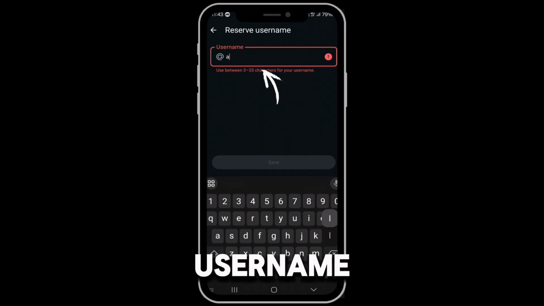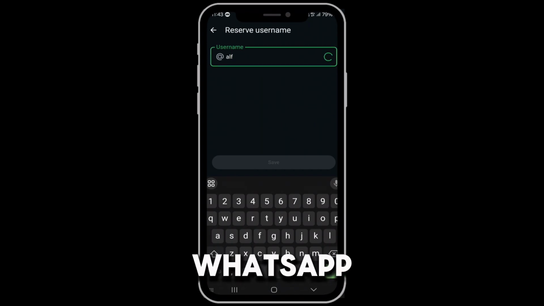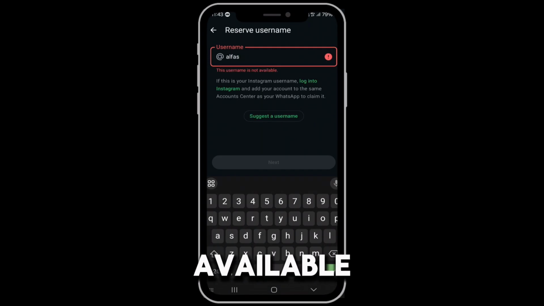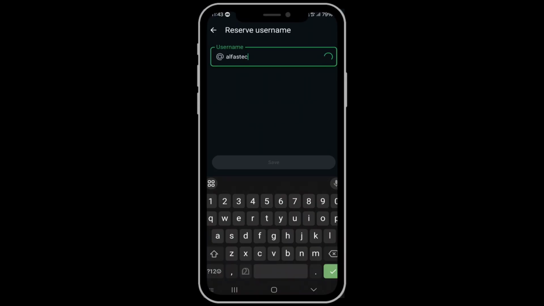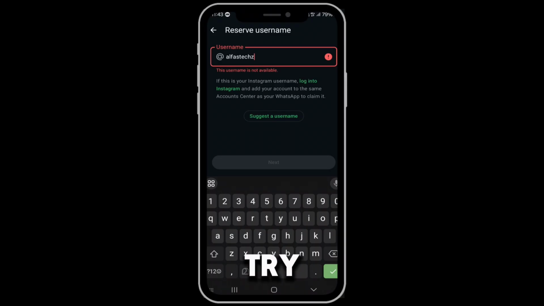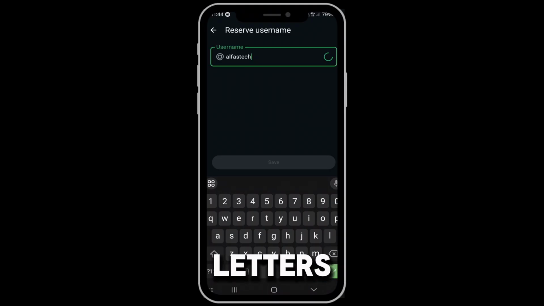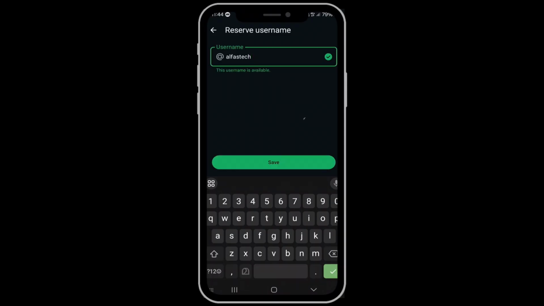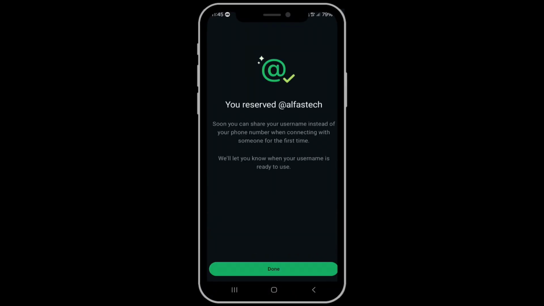Now, enter the username you want. WhatsApp will automatically check if it's available. If the username is already taken, try adding numbers or changing a few letters. Once you find an available username, tap Save or Done to confirm.